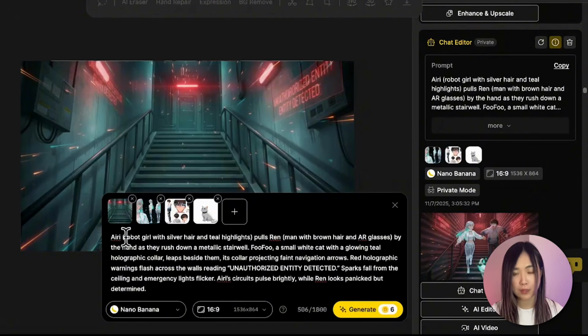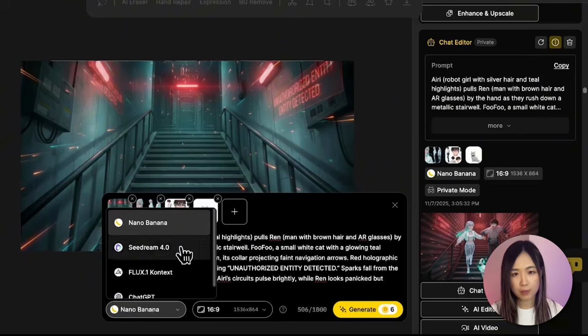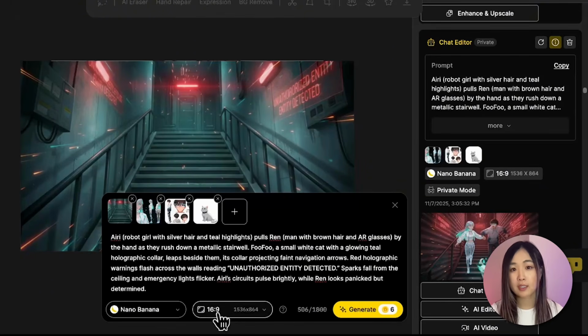The best practice when prompting with reference images is to always include visual tags like robot girl with silver hair and tail highlights, so the AI can easily identify the reference images by looking at the visuals for consistency. Then down here we can choose the model, aspect ratio, and click Generate.